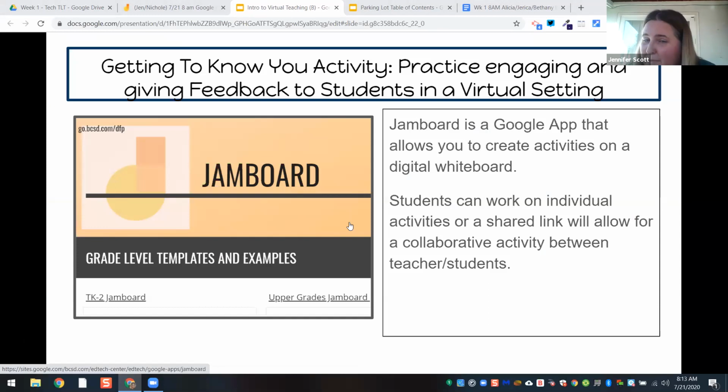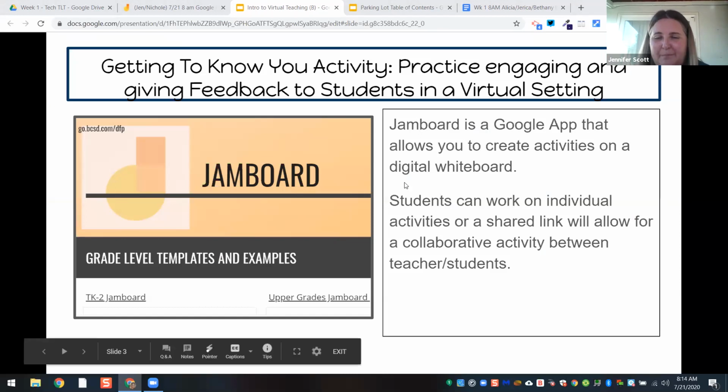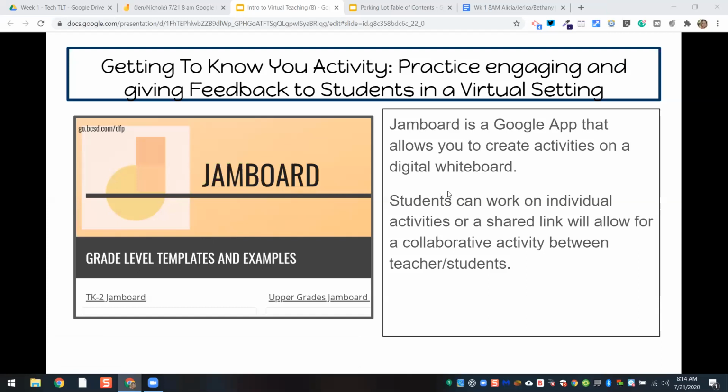All right, so Jamboard is an app that allows you to work collaboratively with your students. I want you to think of Google Slides, but it's easier to manipulate. So word sorts, any type of phonics, click, drag. It's so much easier in this way. Students can work on it individually. I can assign it so they have one Jamboard and they have to do the work, or we can do a collaborative one, just like we did.